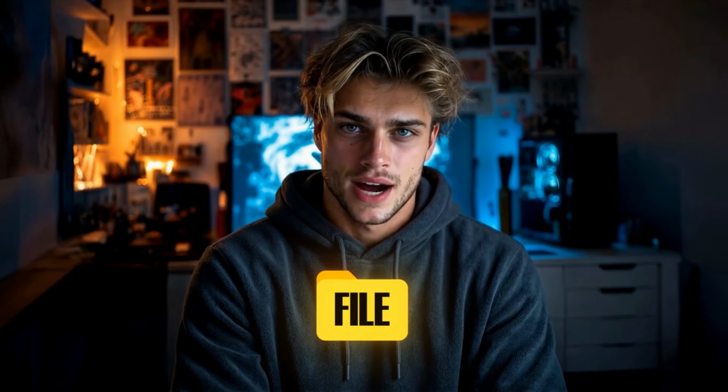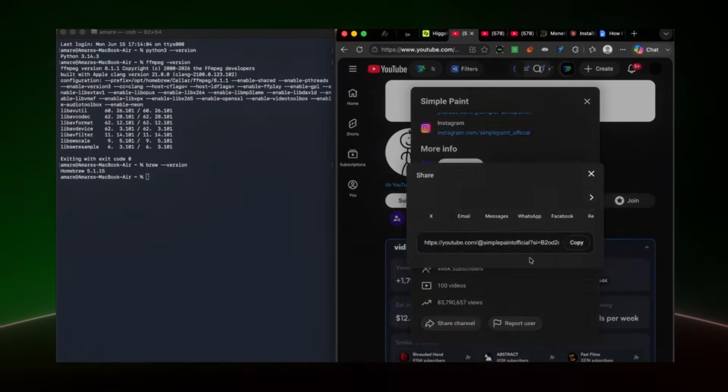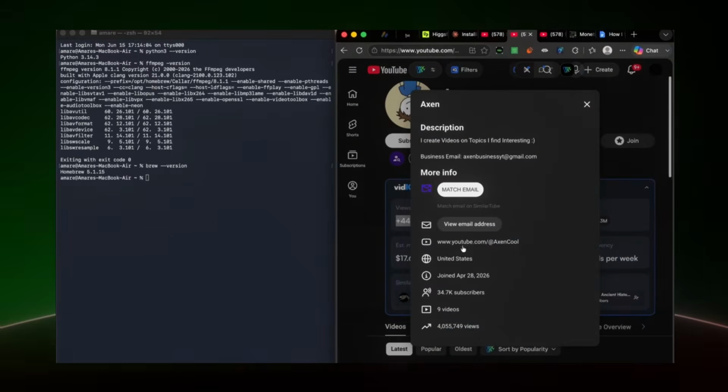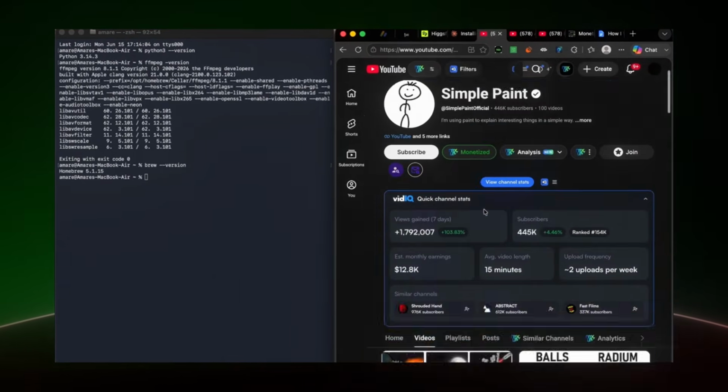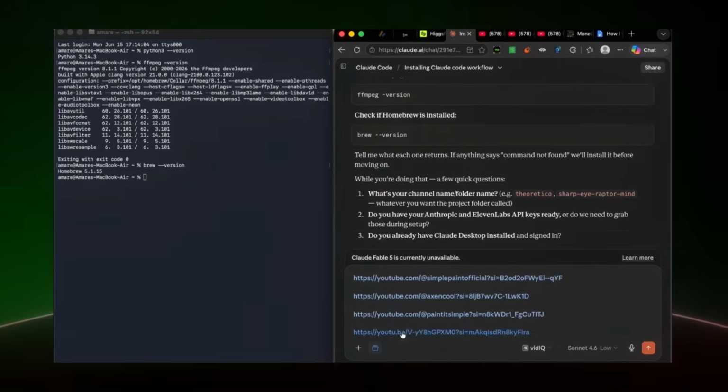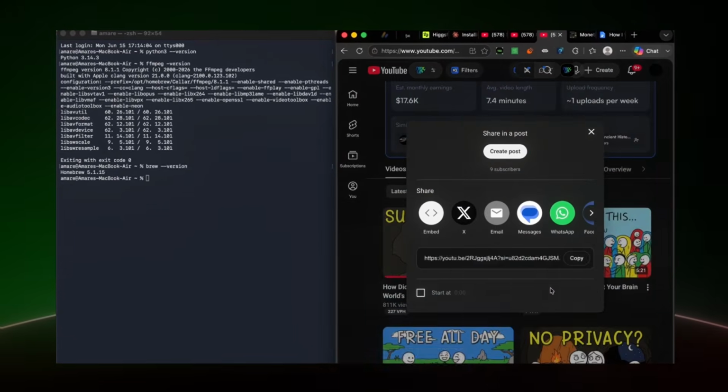But before I touched the terminal, before I wrote a single file, before I even thought about what this channel was going to be called, I did something that most people skip entirely. I let Claude figure out the niche for me. What I did was drop the 3 competitor channel URLs directly into Claude. Simple Paint, Axen, Paint It Simple. And then 2 of their top performing videos as well.